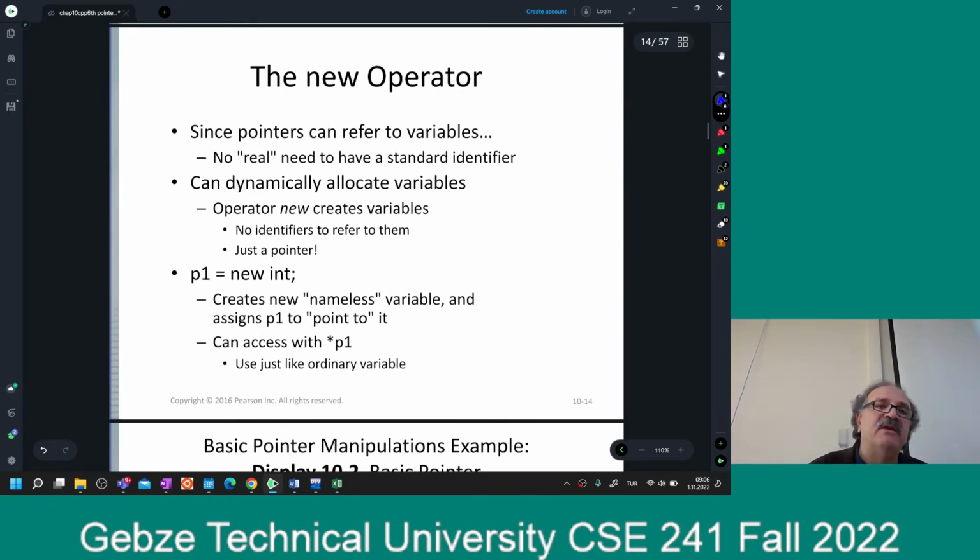Okay, the new operator is what we did with malloc in C. Exactly the same thing, the new operator. malloc creates some space in the heap and makes it available for you, and that space is available for you until either you give that space back or your program terminates. It is very different than automatic variables.